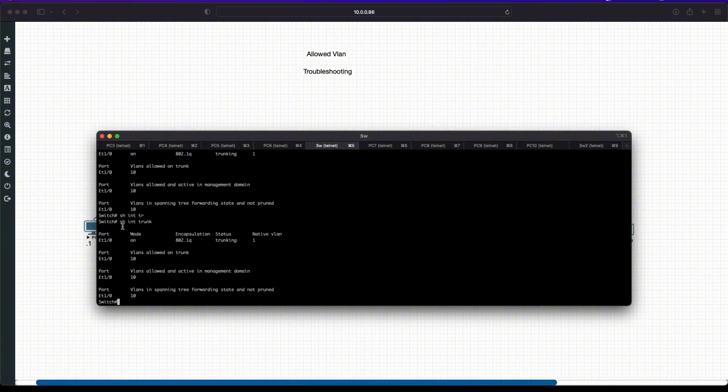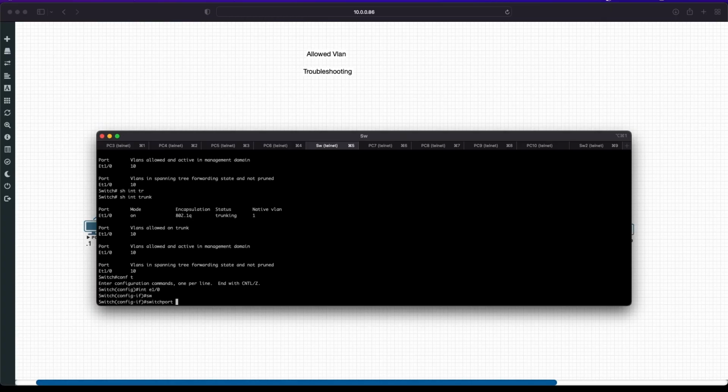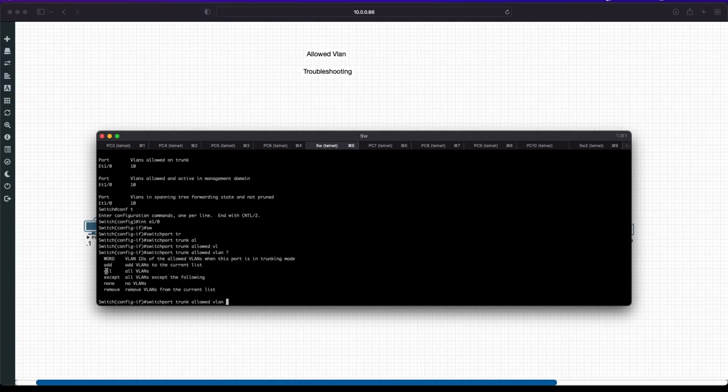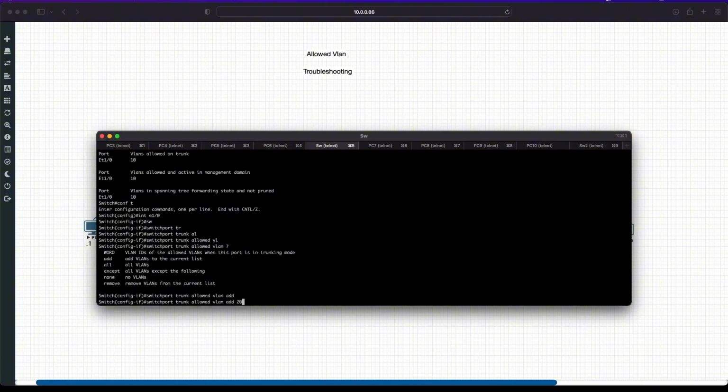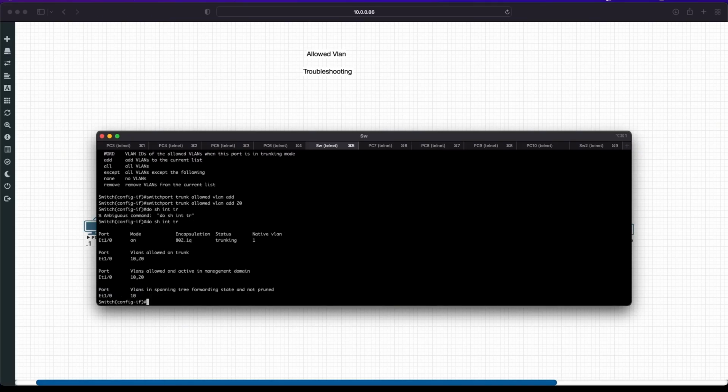I have verified the allowed VLANs by typing show interface trunk. As you see here, we have allowed only VLAN 10. If you wanted to add one more VLAN, which is VLAN 20, we'll configure switchport trunk allowed VLAN and a question mark. As you see here, if you wanted to add any VLAN, just type add and we'll type 20, which is VLAN 20. To verify whether the VLAN has been added, do show interface trunk. As you see, we have added one more VLAN, which is VLAN 20.